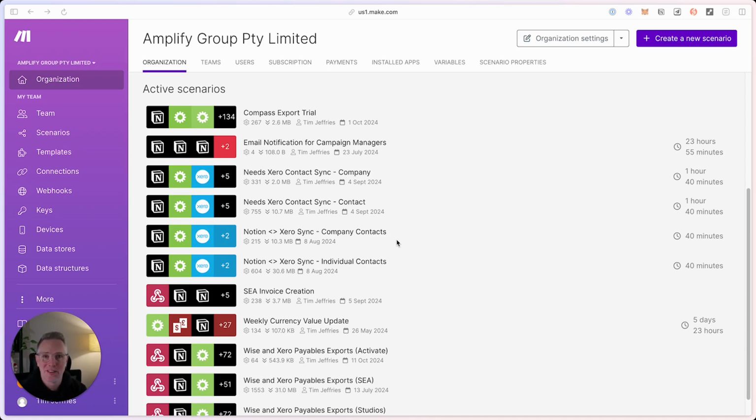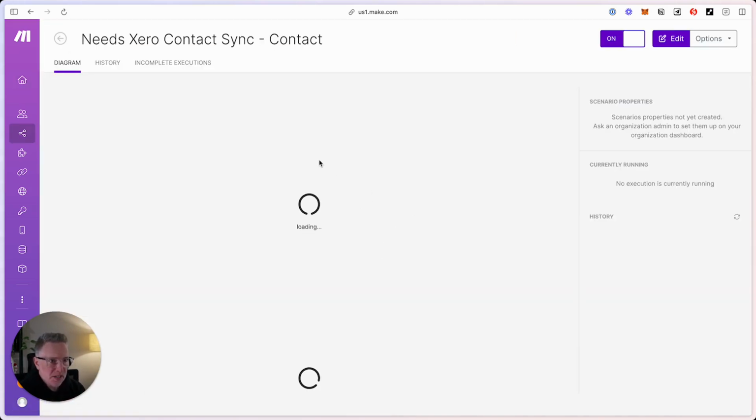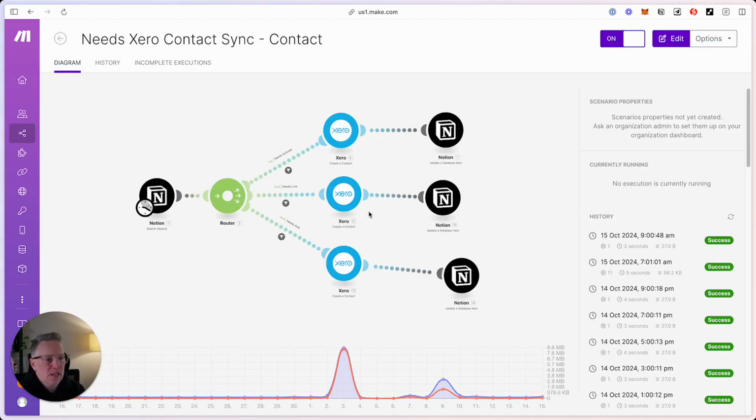But I guess one of the things that can make this a bit more complex is in Notion, we tend to store a company record and people records in separate databases. If you had them in the same database, it would be simpler. But we've got a company database that needs to sync and a contacts one that does. So you can see here, I have a view and an automation that runs that searches for records in Notion that need a record in Xero.